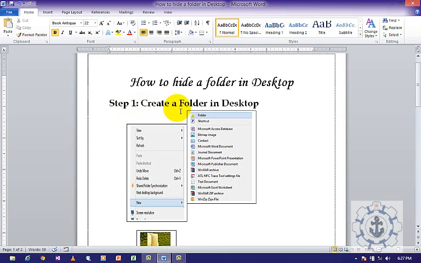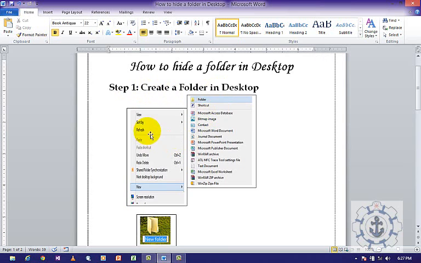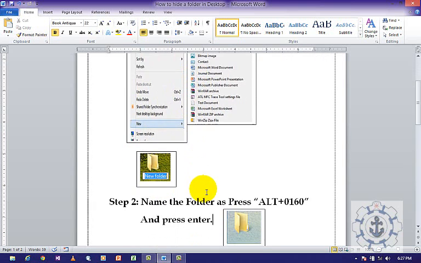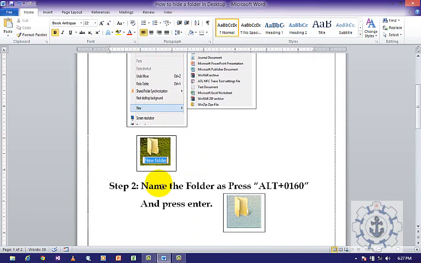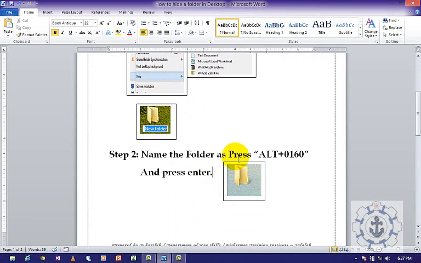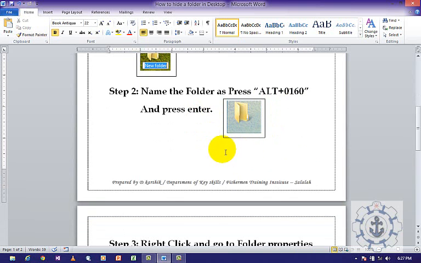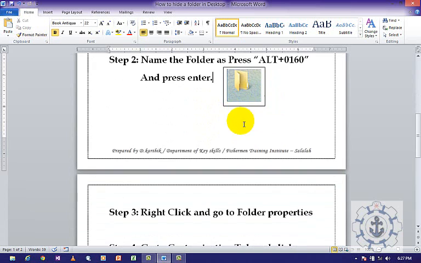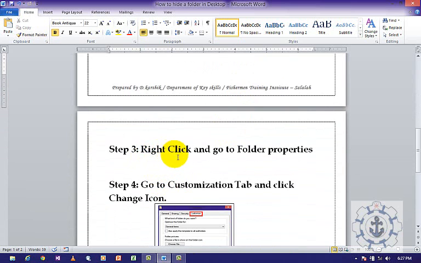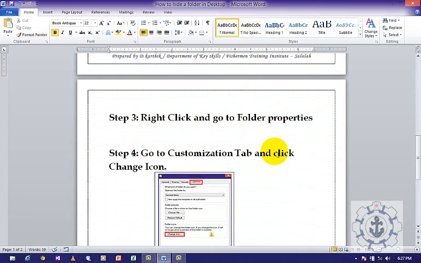Step 1, create a folder in desktop. How to create a folder? Right click on desktop, go to new and click folder where you want to give the name. And step 2, name the folder. So how to name? You want to press Alt and you want to press 0160. Once again, make sure 0160, and then press enter, where you cannot see any name for this folder. And step 3, right click and go to folder properties.